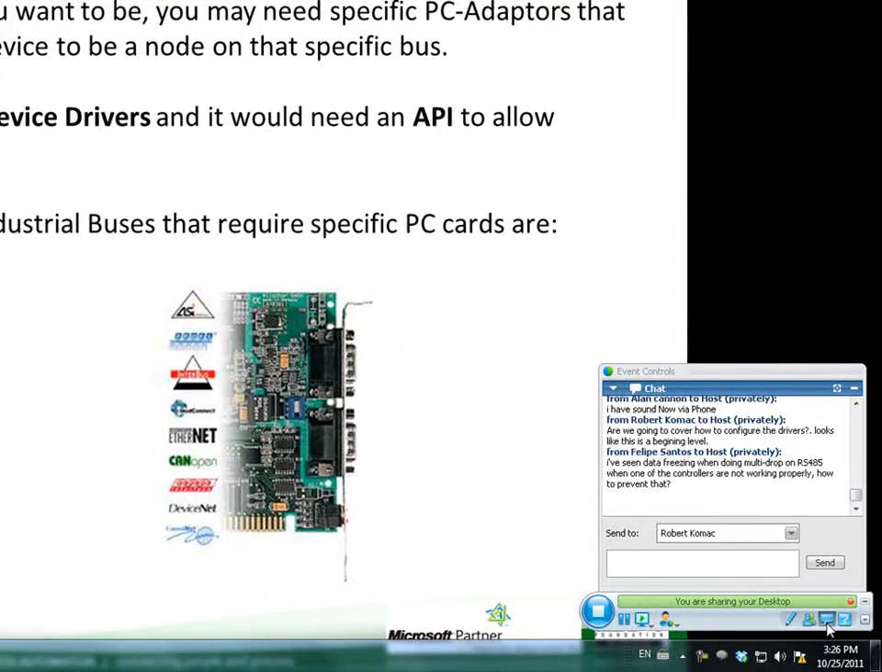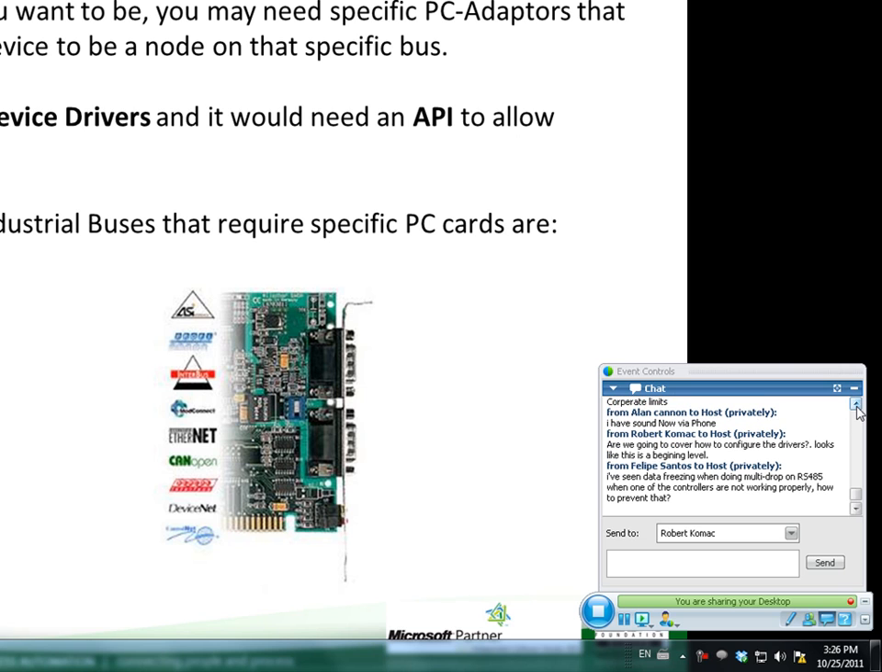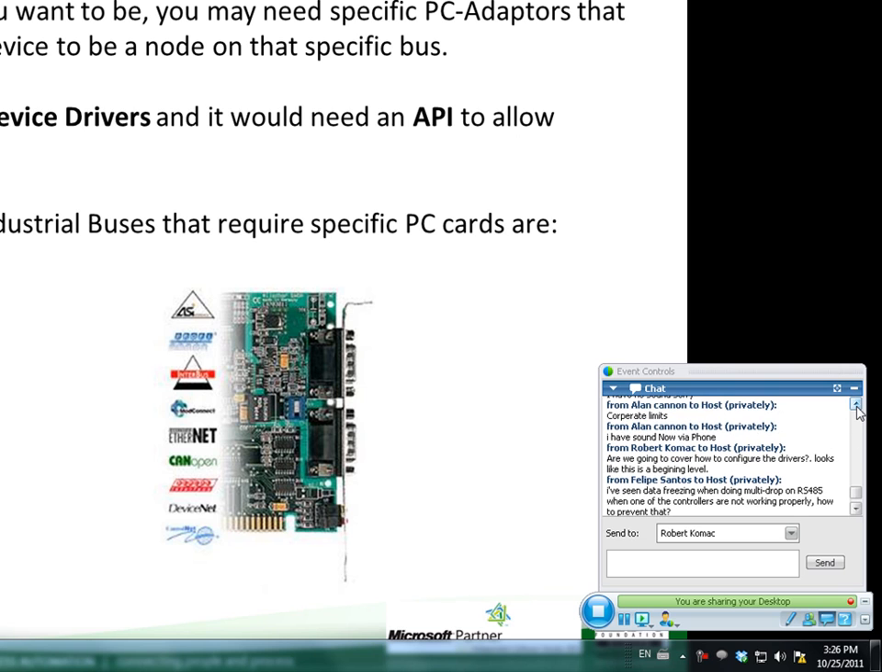So since I'm here, let me quickly read one of the questions. We got a question asking, are you going to cover how to configure the drivers? Yes, we're going to configure several different drivers. Let me see the other question that I have here. Okay, that's the only question so far.